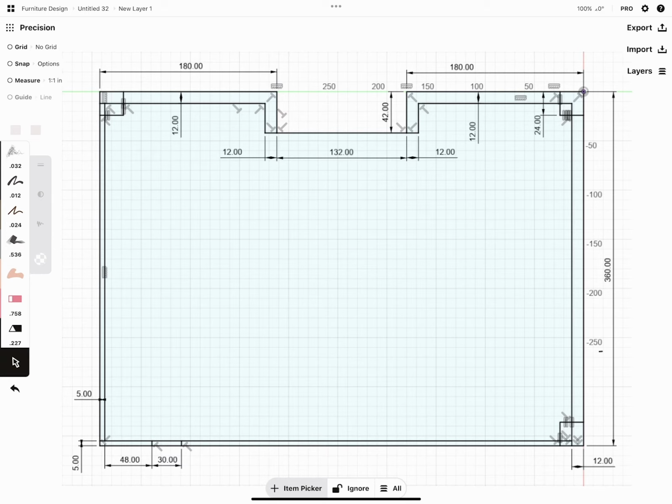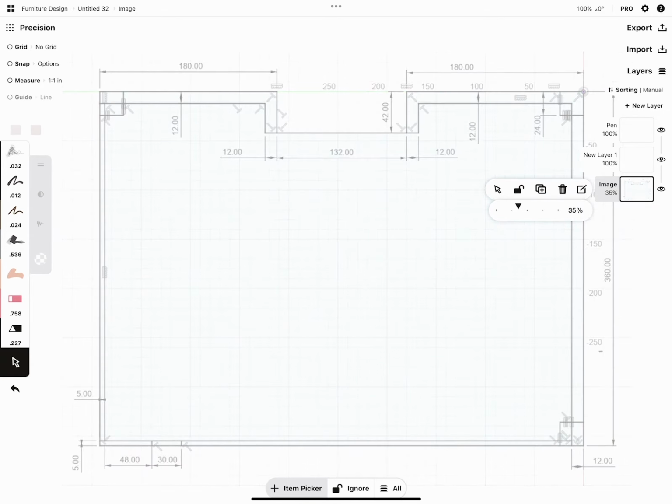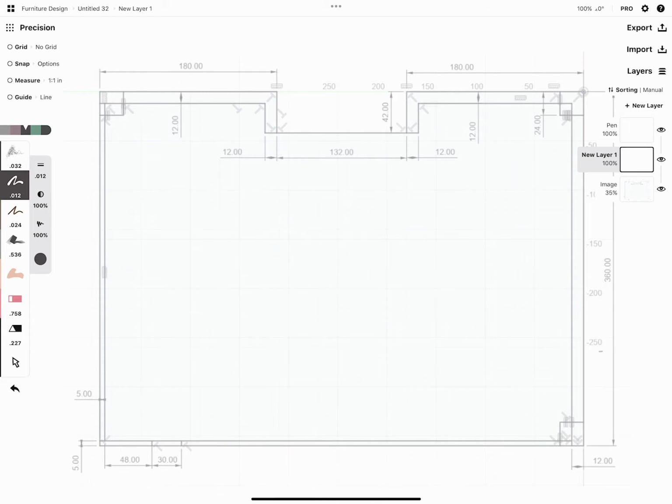All these images are in the download link inside the video description. Get the images, put them into Concepts. I will lower the transparency of this. Very good. Go to new layer. Layers is set sorting to manual. Then I will go to pen, set this to straight line, and let's see.